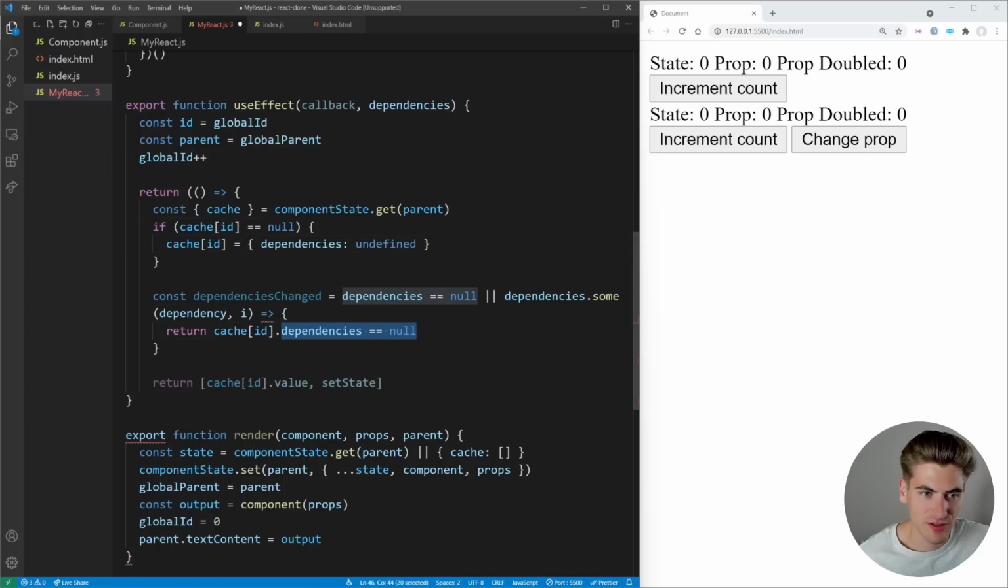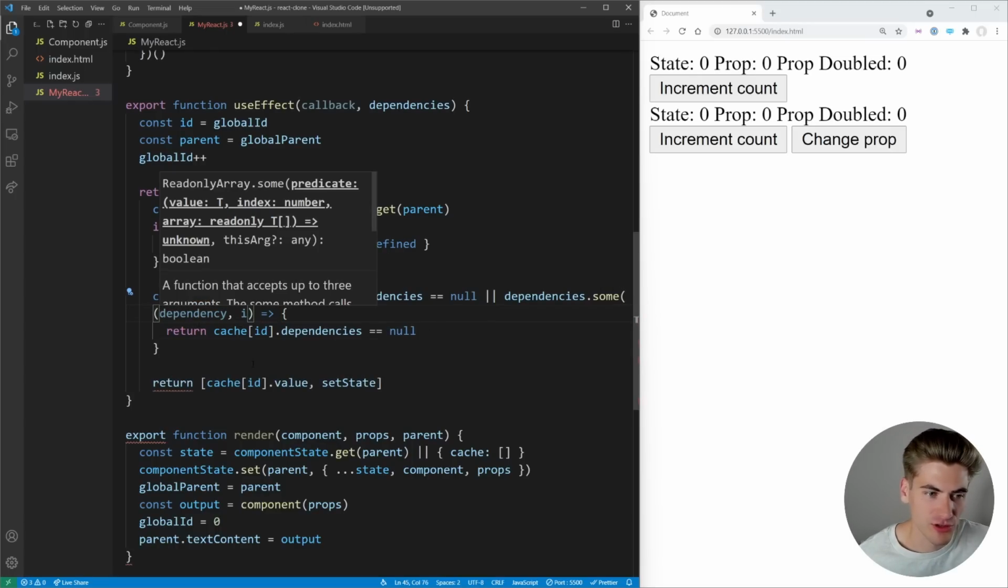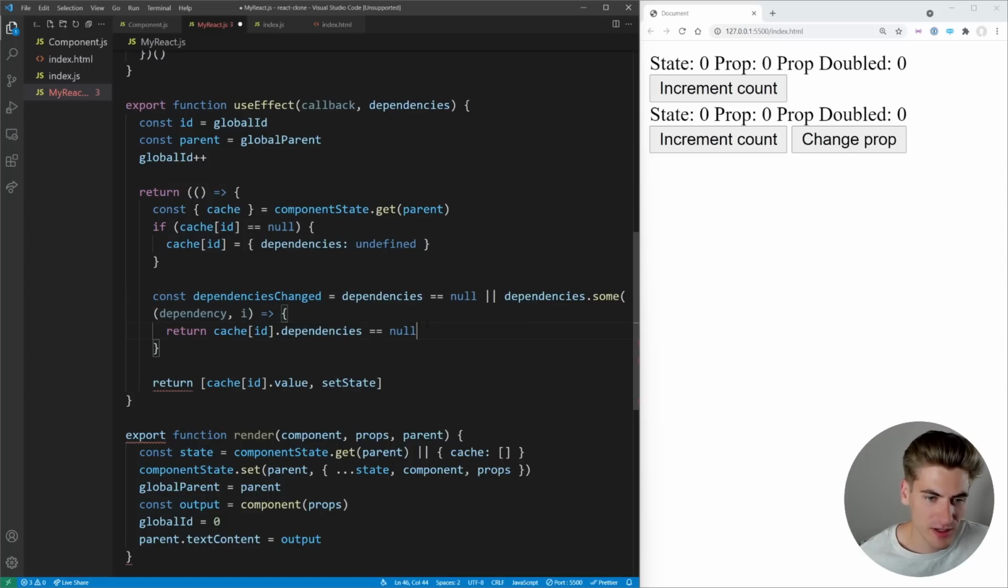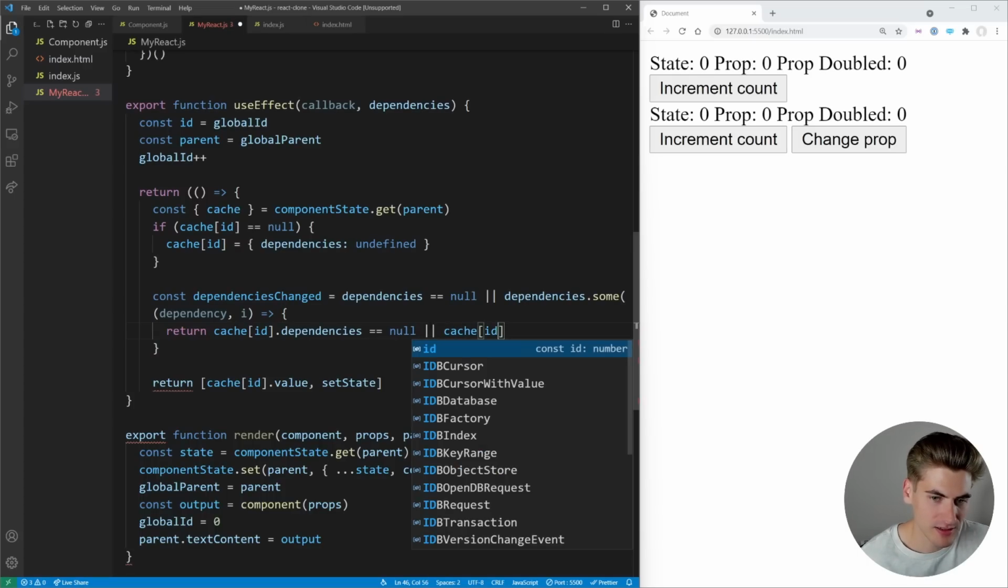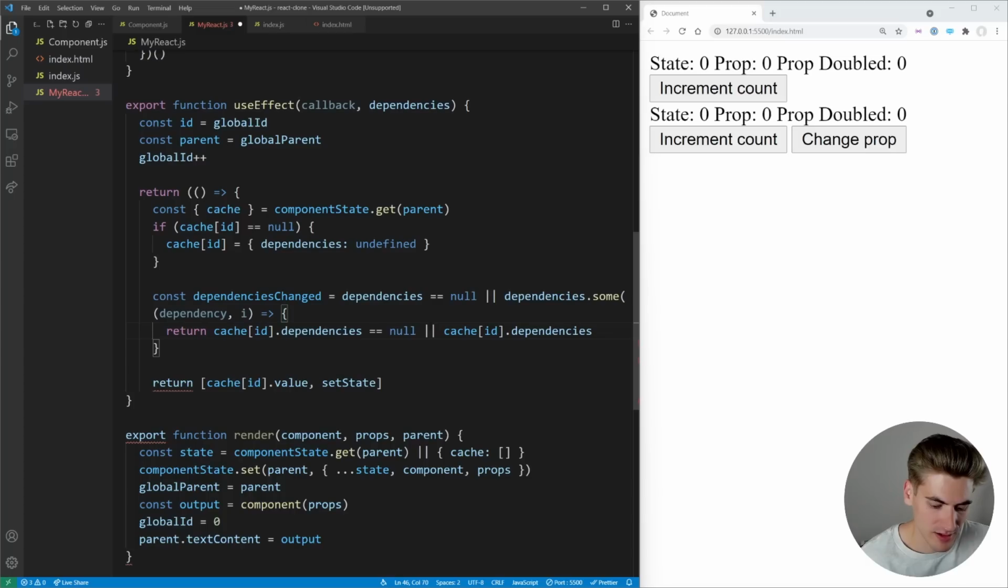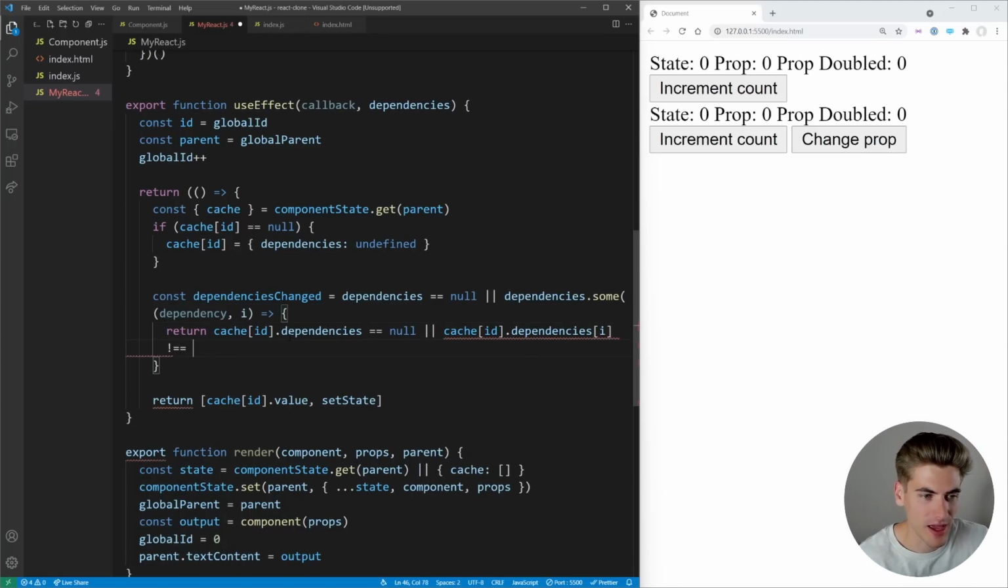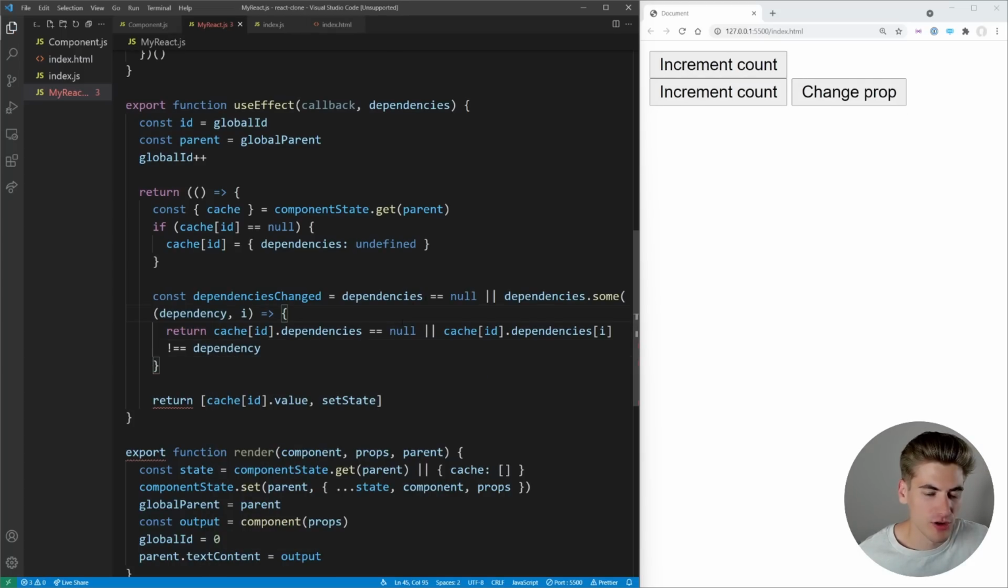is equal to null, that means it's our first render essentially. So if our dependencies here is null, that'll be our first render. Then we're going to say, hey, they've changed, because on the first render, we always want to make sure that we say that things have changed. That's just something in React. Whenever you do the first render, it's going to run your useEffect. Then the next thing that we need to check is, is the dependency different at that index? So we can say cache ID dependencies at the index, is that different than the actual dependency that we have?